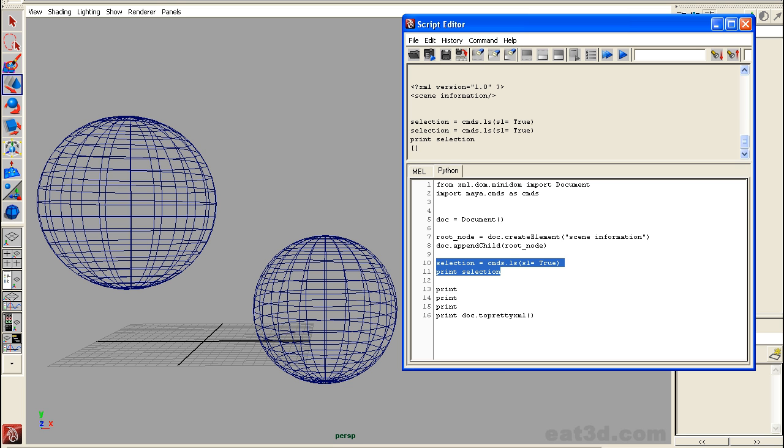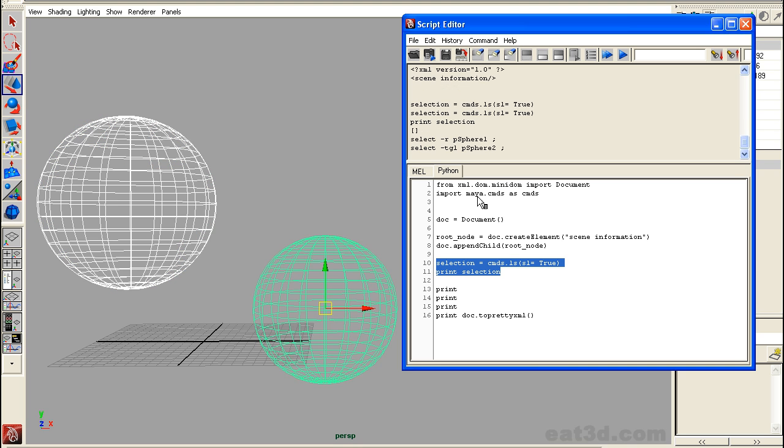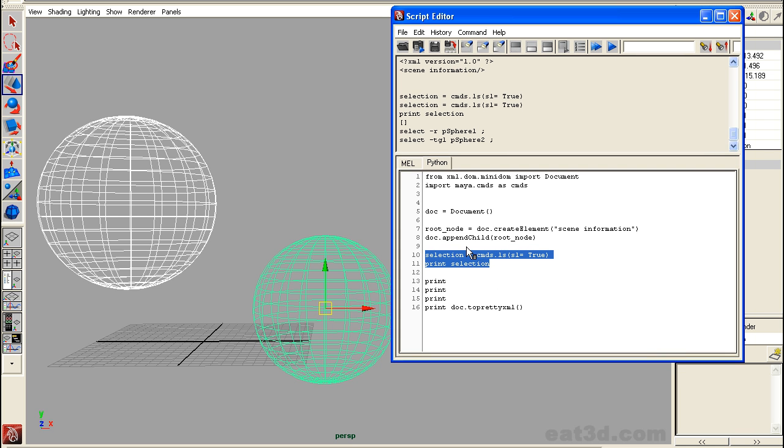So we don't have anything selected, so it's an empty array. But if we just run that, you can see we have the two items.